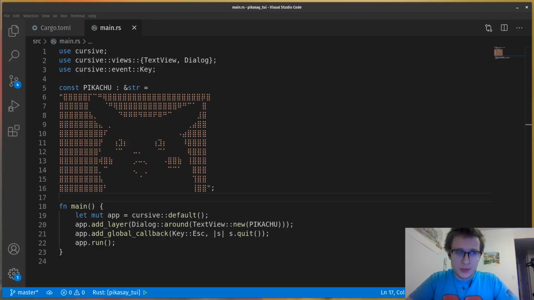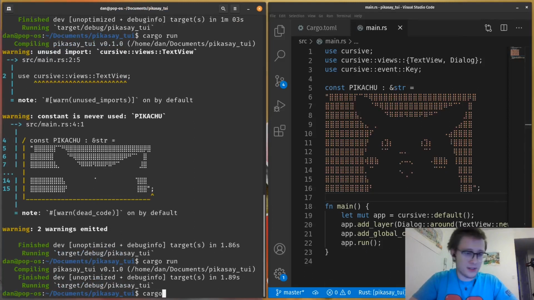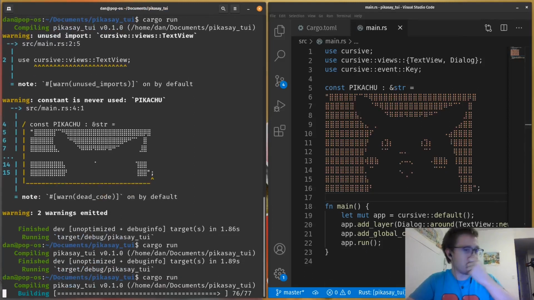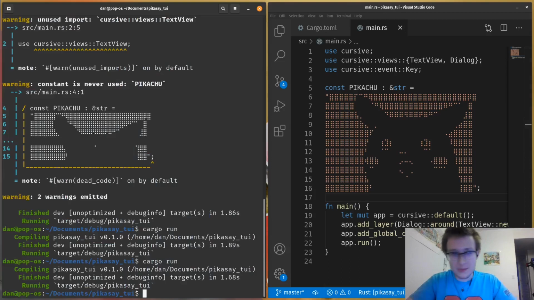Rather than describing what a dialog is, I'm going to just show you. So I've added some new code. I brought in dialog, and I put a dialog around our text view Pikachu. Now let's bring up the terminal. We'll say cargo run. And there it is. So now you get why it was rough around the edges. Anyway, that's neat, but the really cool thing about this is that we can, let me press escape to close the program.